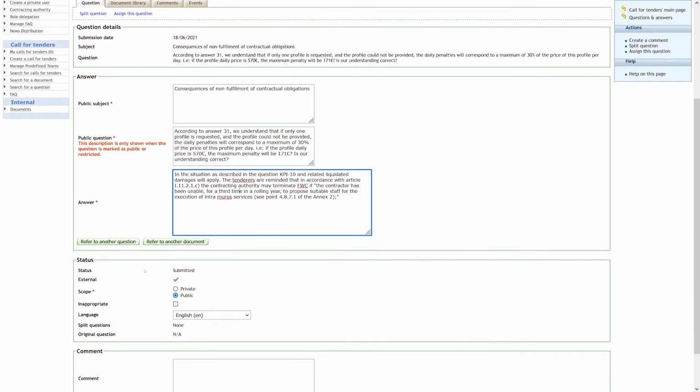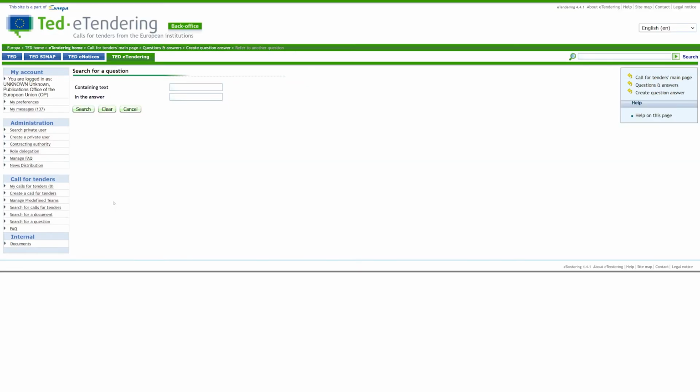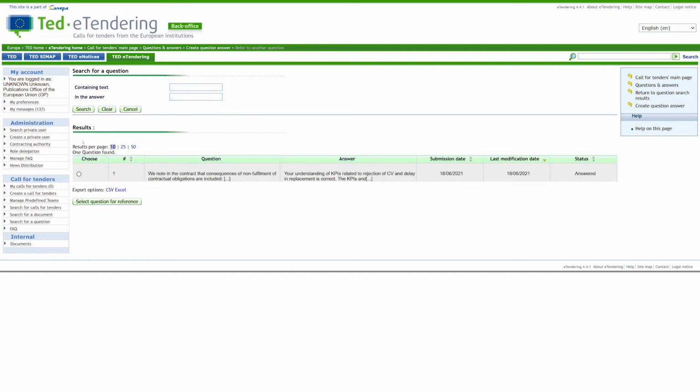Sometimes a question has already been asked and you want to refer the user to that existing question. To do so, you click on Refer to another question. Here you can search the existing questions. You can also leave the fields blank to get a list of all your questions and answers. Click on Search. Then pick the relevant question from the list and click on Select Question for reference.